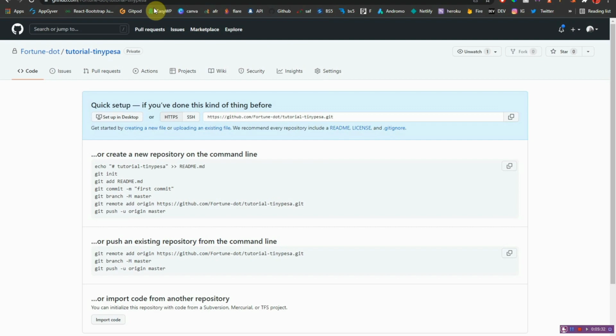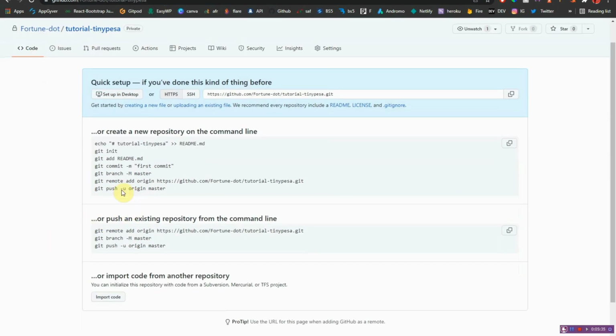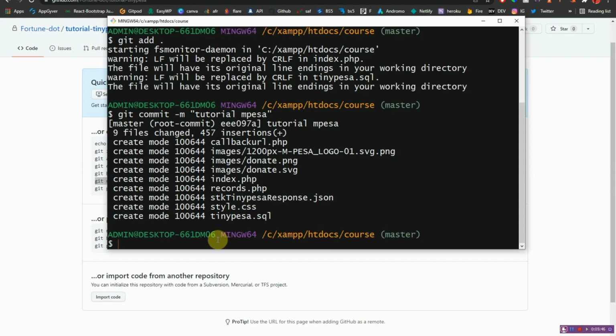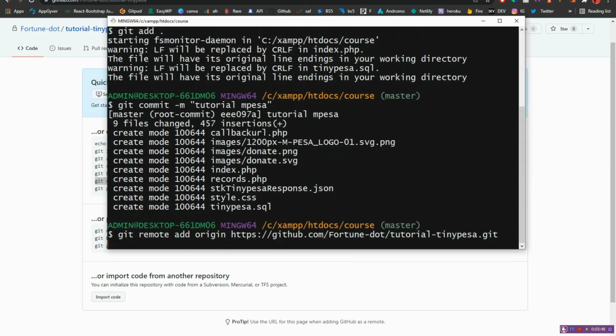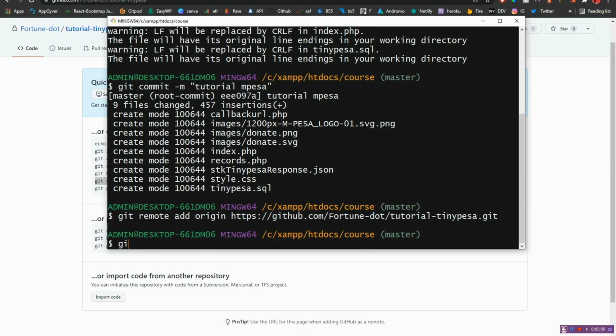Okay, so this process is done. So I need to copy this. This is the line I need to add my remote. Then I'm just going to paste it in here. And then just git push origin and of course to the master branch.